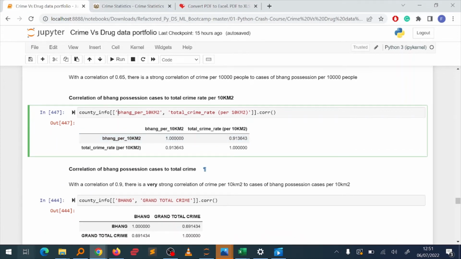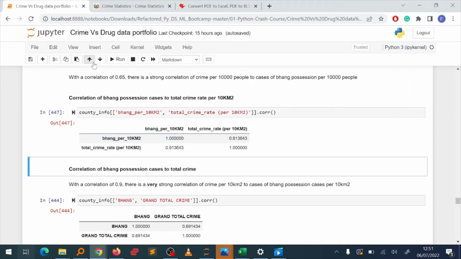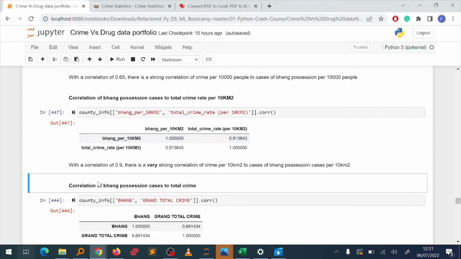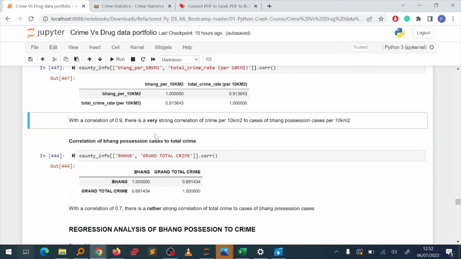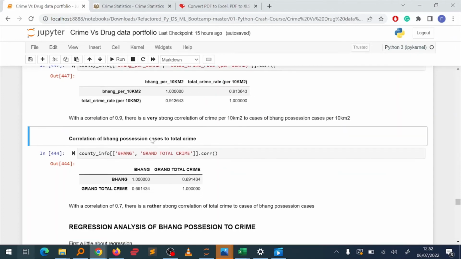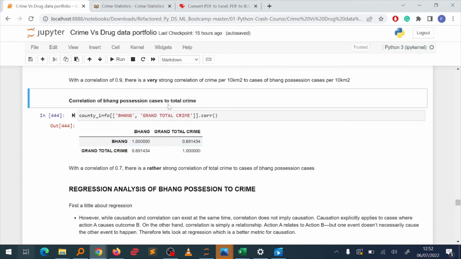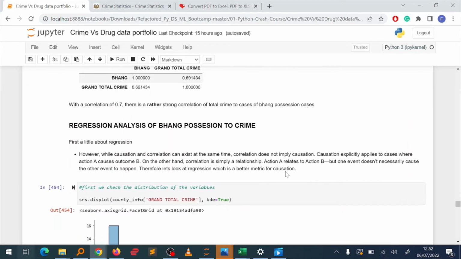So you can see with a correlation of 0.9, there is a very strong correlation of crime per 10 kilometers squared to bank possession cases per 10 kilometers squared. And for the correlation of bank possession cases to totals, we use the totals here, and you can see also the correlation is very, very high. With a correlation of 0.7, there's a rather strong correlation of total crime to bank possession cases.